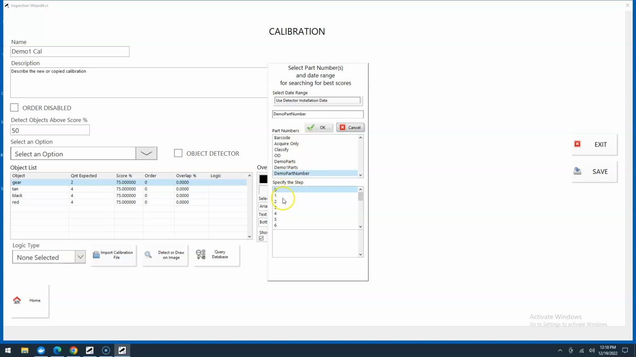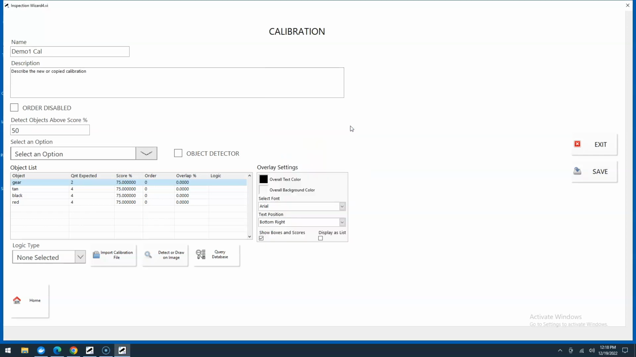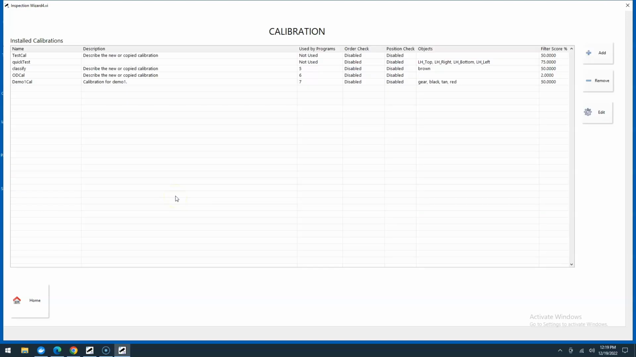In this case, we will select Demo Part Number, Step 1, and we can do the last week of results, for example. In this case, since we have not deployed this detector or done live inspection, we don't have any data to extract. Make sure you always save your calibration before proceeding. This concludes our video for modifying and editing calibrations in the Inspection Setup menu.